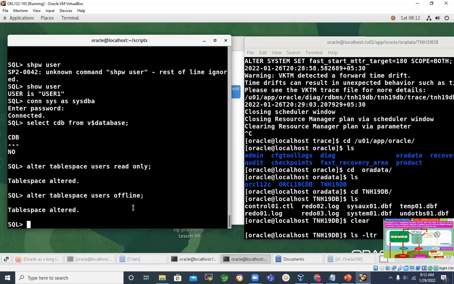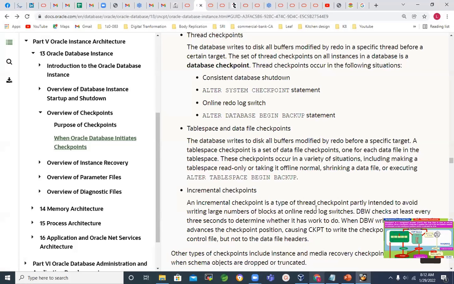We know when a checkpoint takes place, it's going to flush the data. But why have we given a different name called partial? Because this is going to update the data file header part as well as the control file, both, when a partial checkpoint takes place. So that is a partial checkpoint.